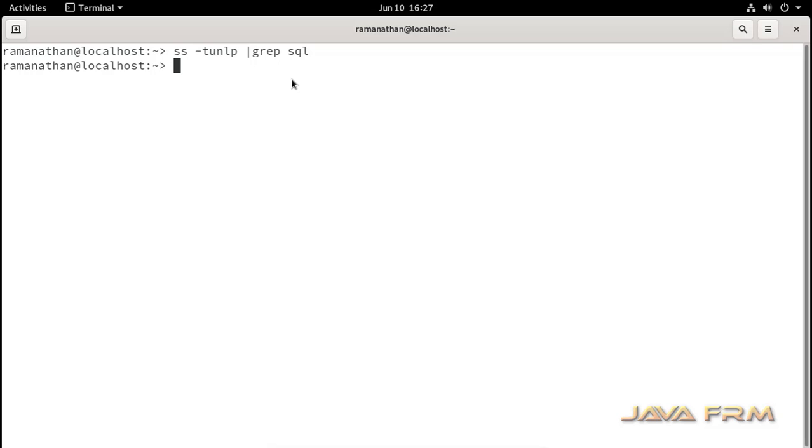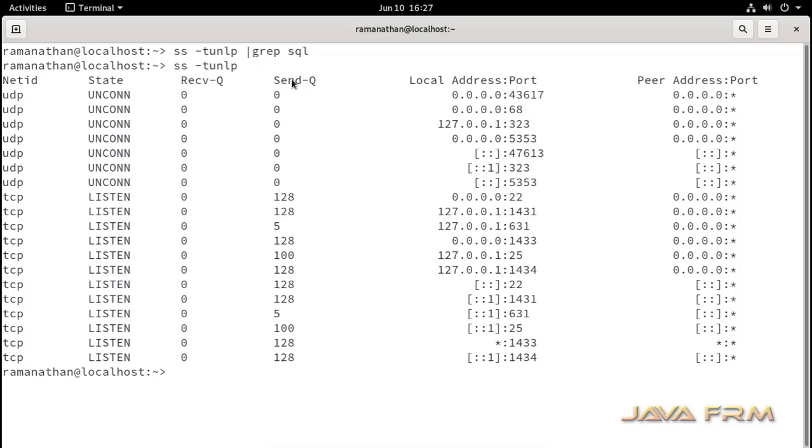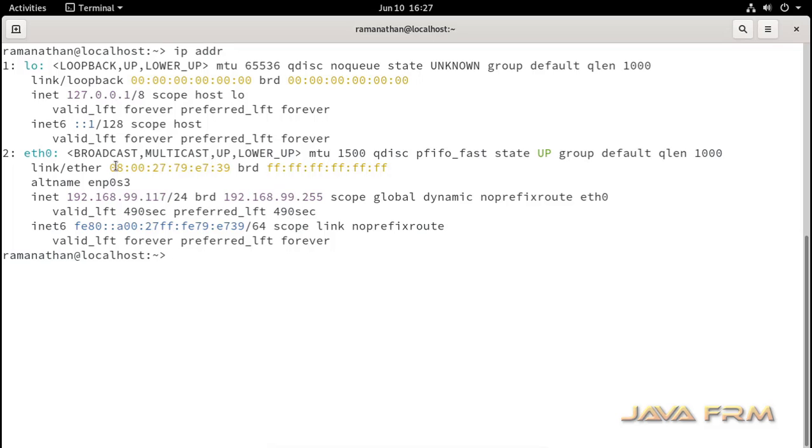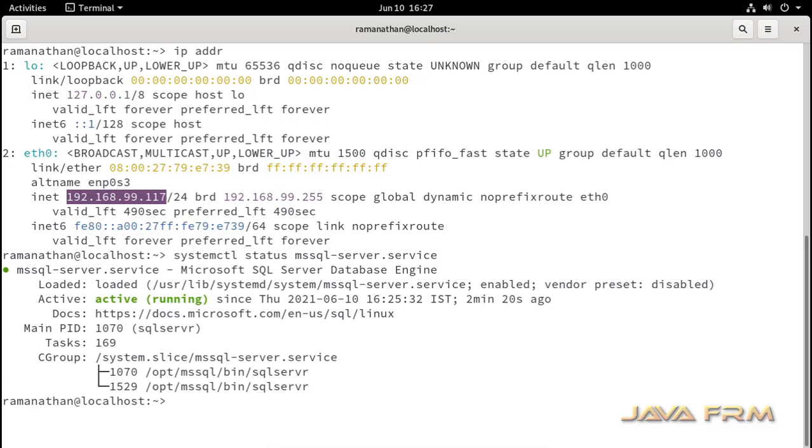Here in OpenSUSE, once you restart the system, wait for a few minutes, that is 5 to 10 minutes, for SQL Server to start. Here you can see that ports 1431, 1433, and 1434 are occupied, which means that SQL Server has started. Also I can see that an IP address is allocated to this machine, so through this IP address only I am going to connect. Check the service. Yes, it's up and running.